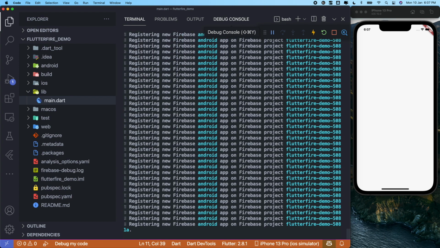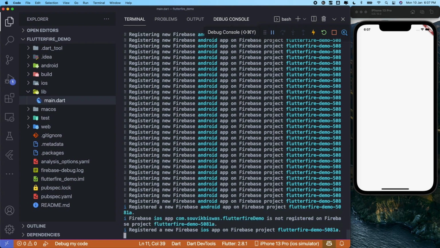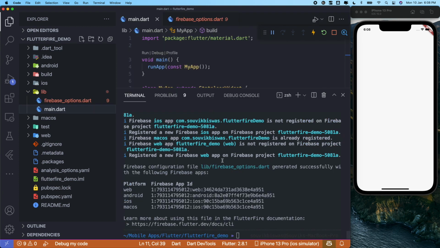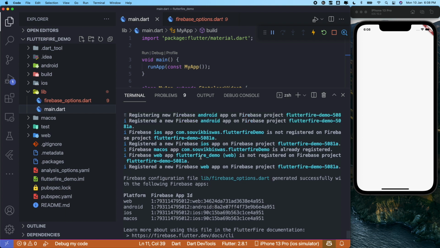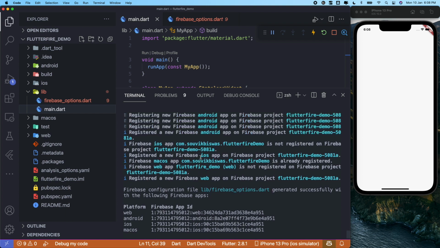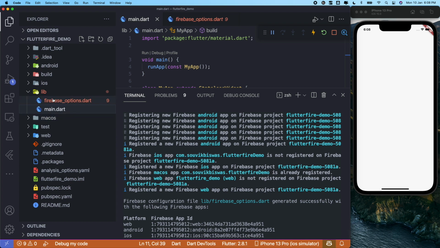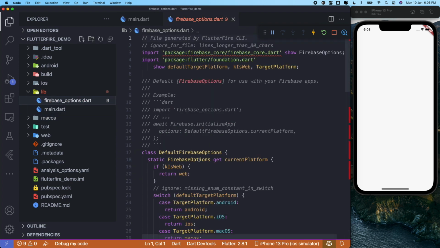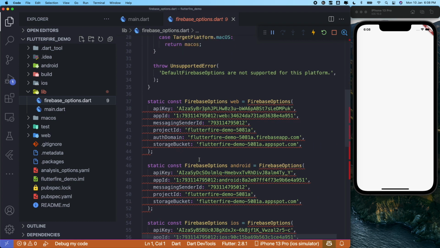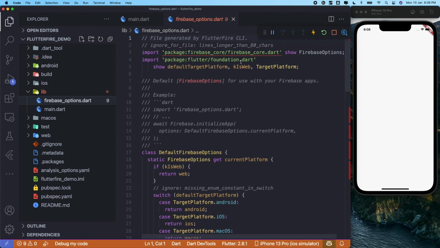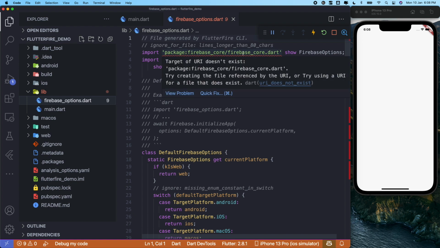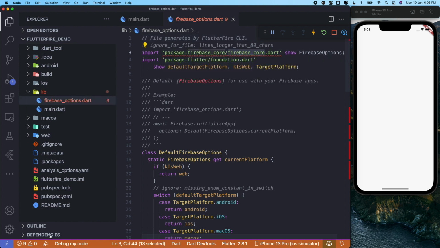This will generate all the required configuration files for each of these platforms. So you can see this has generated all the required configuration files for each of these platforms in this firebase_options.dart file. So if you go here, you can see there are currently some errors because we haven't installed the Firebase core plugin. So let's just install it first.